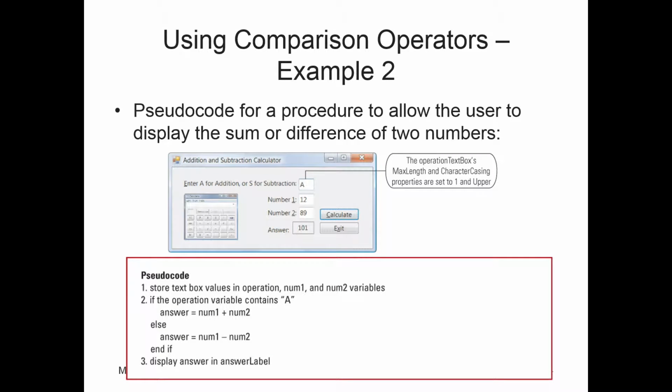So this is another example in how to use comparison operators. In this example, we input two numbers and we specify whether to add or subtract them. In the top text box, if we put an A, that's for adding, and if we put an S, that's for subtraction. And once we hit the calculate button, the operation is performed, and we get the answer in a label. The pseudocode is given at the bottom of the slide.